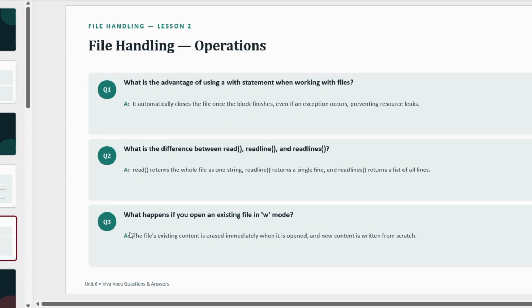Next question we have, what happens if you open an existing file in w mode? Answer will be the file's existing content is erased immediately when it is opened and new content is written from scratch.